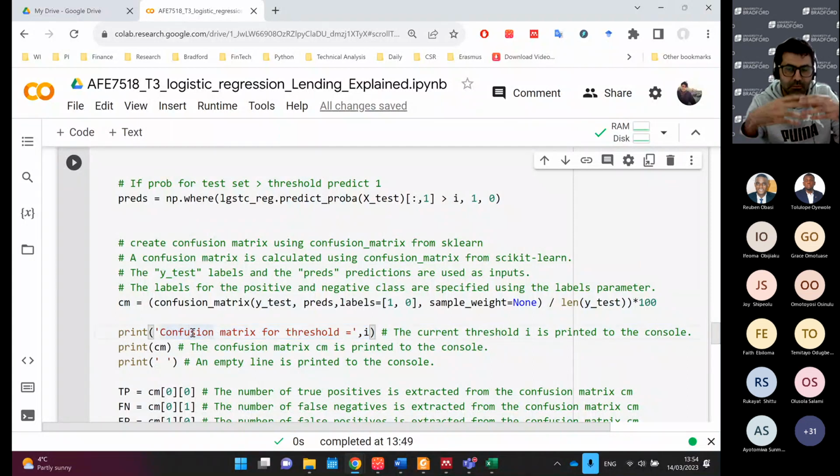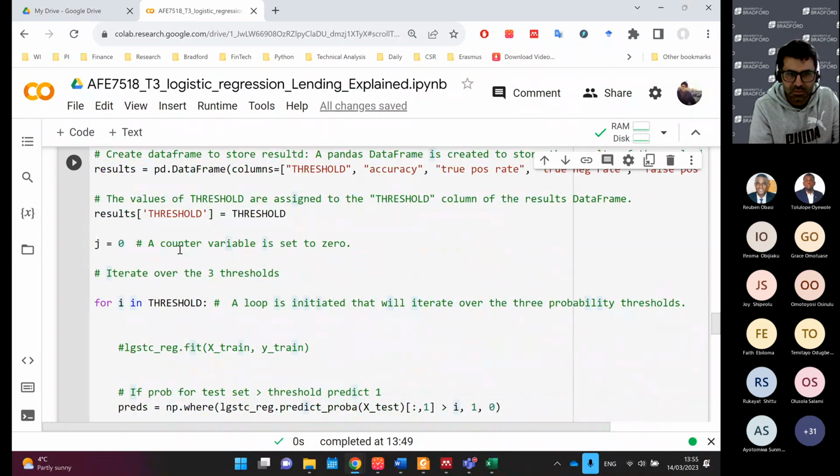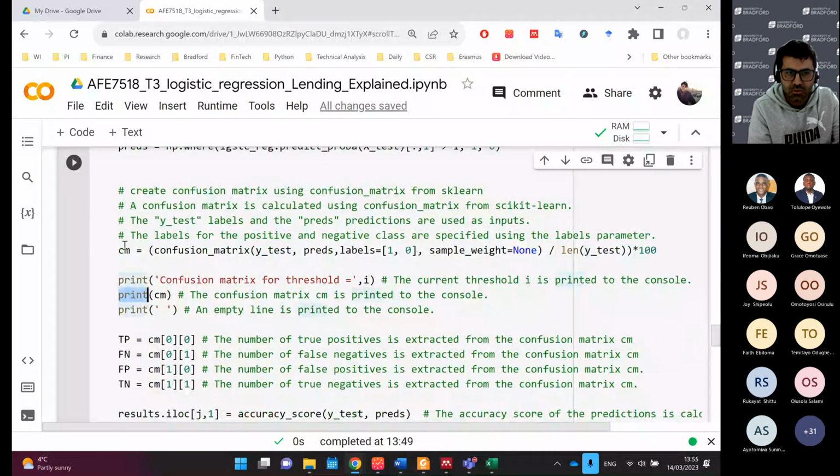So these are for expressing or presenting the results, right? Print confusion matrix, which is a string. You can type whatever you want here, doesn't matter. I. So in the first round, we are still on 0.75. Also print for us CM, and print an empty line, mostly for separating different things. I will explain this one later, how it works.